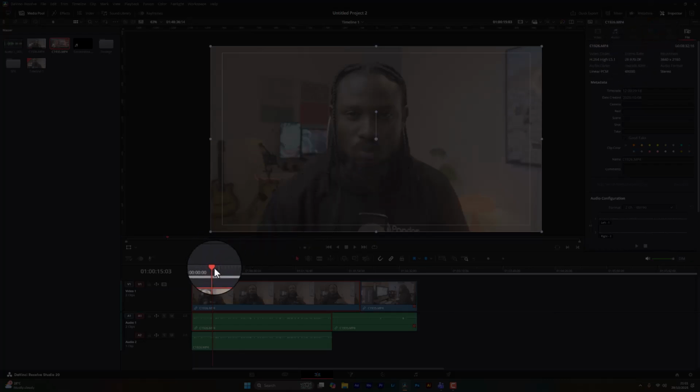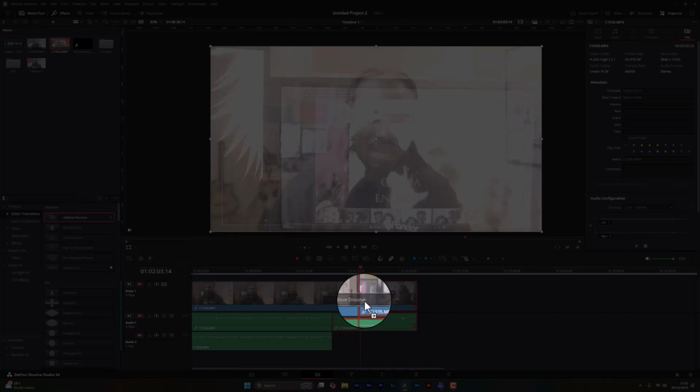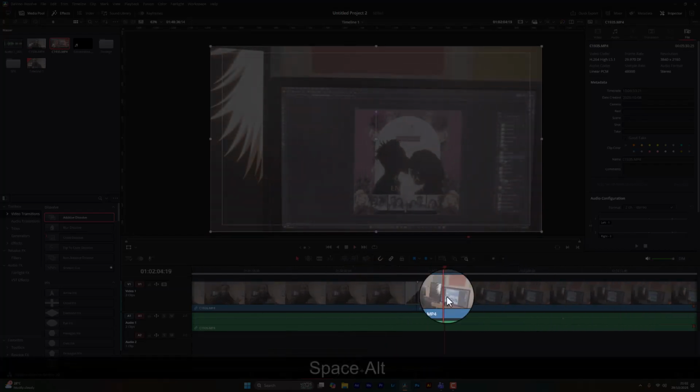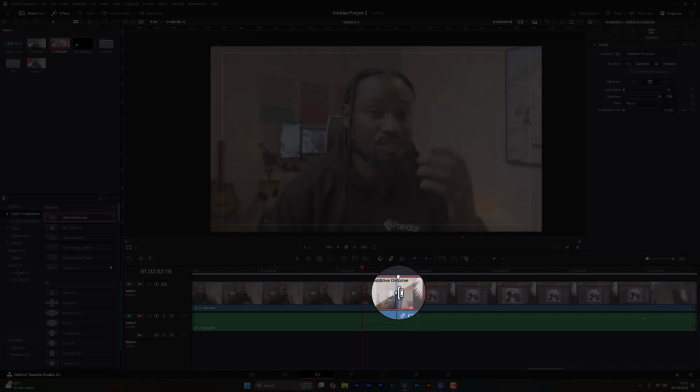Then we have transitions. Transitions only appear when we have a transition effect. For instance, let's say we drag in a transition effect like additive blur to our footage. Why is it not adding? What's going on? Okay, it has added. I zoomed out too much. So this is our effect.